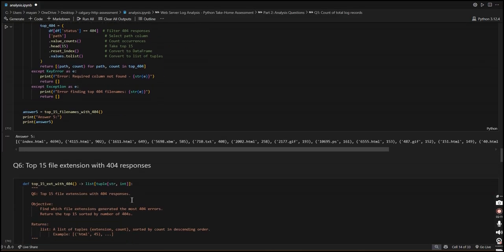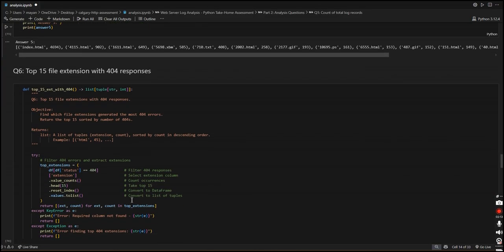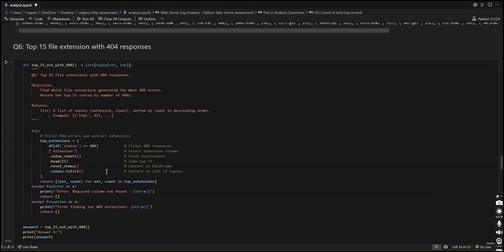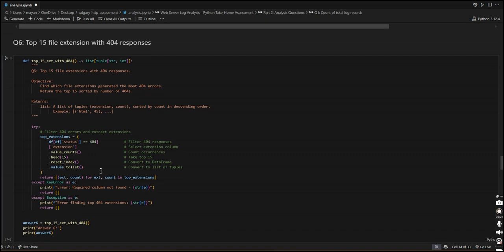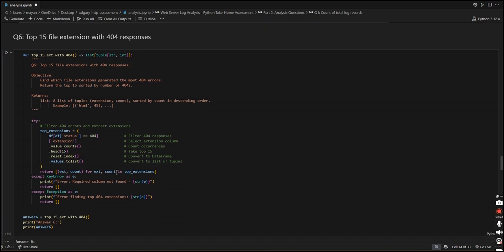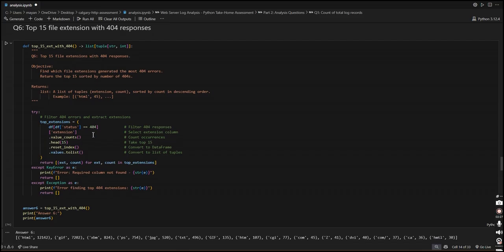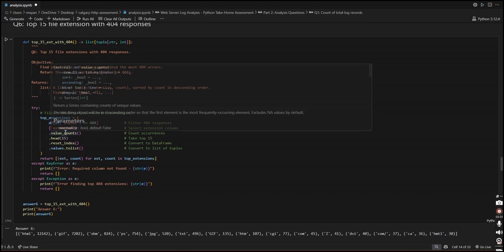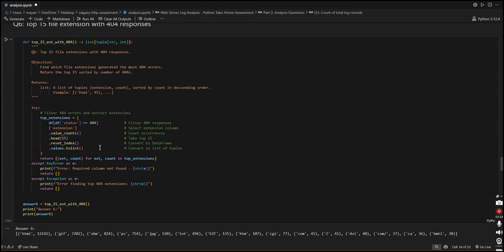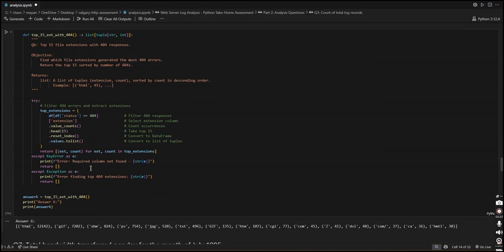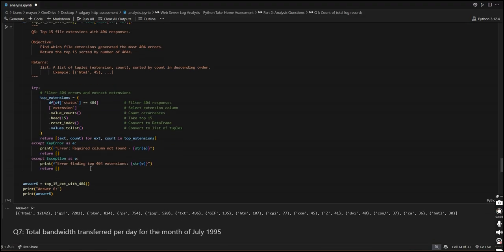So let's come to question 6. This is similar to question 5, but instead of full paths, we focus on file types like HTML, JPG, CSS to see what types of files were not found. So what I did here, I used the same 404 filter but selected the extension column. Then I counted how often each file type caused a 404 and printed the top 15 rows. This helped identify whether broken links are mostly images, scripts, or pages.